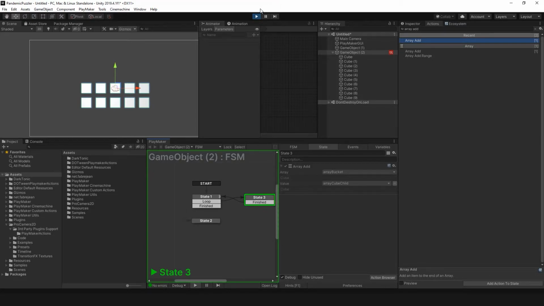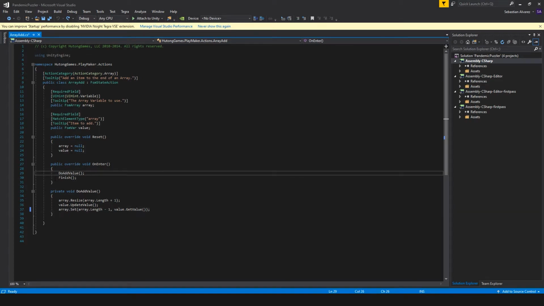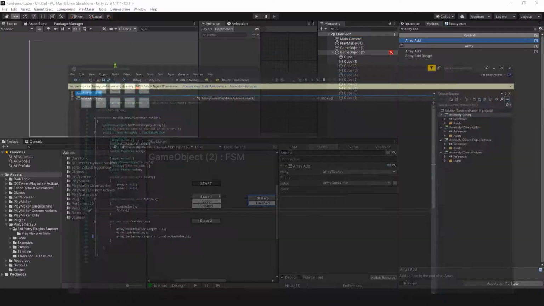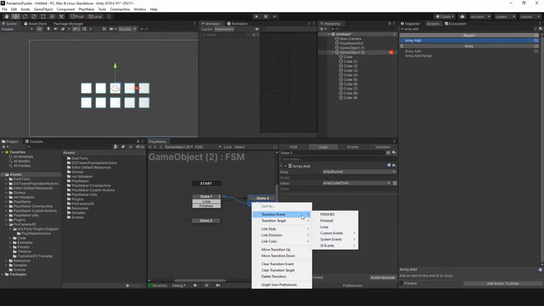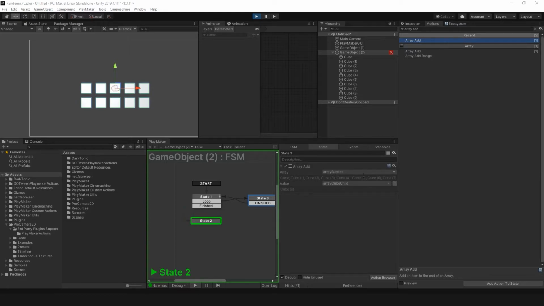It did not work. The reason for this is because we can check the script. We have a finish function, but the finish function only works if you use this finished event. If you create your own finished, it will not work. So that's a little tip. In case you type in finished and you don't capitalize each letter, it will not work. So let's test that out and see if I'm right. And it worked. We have all our cubes inside the array bucket.